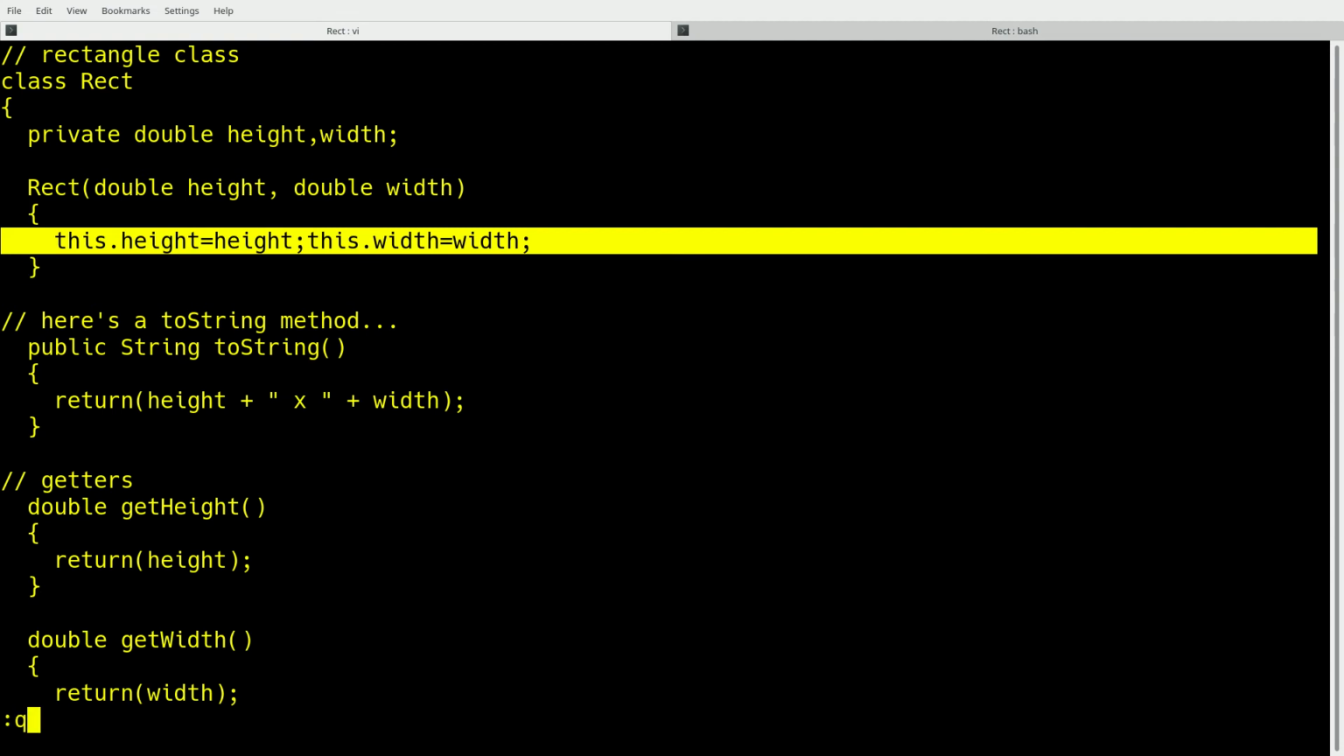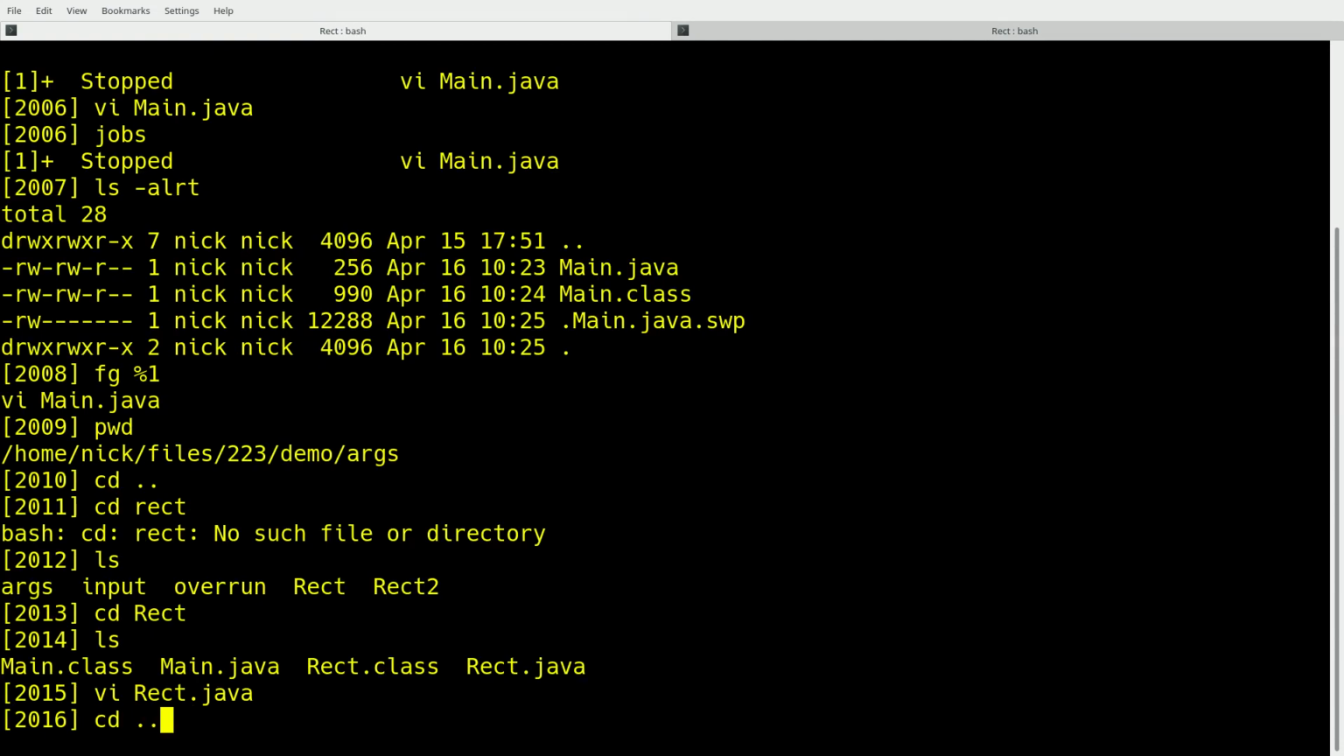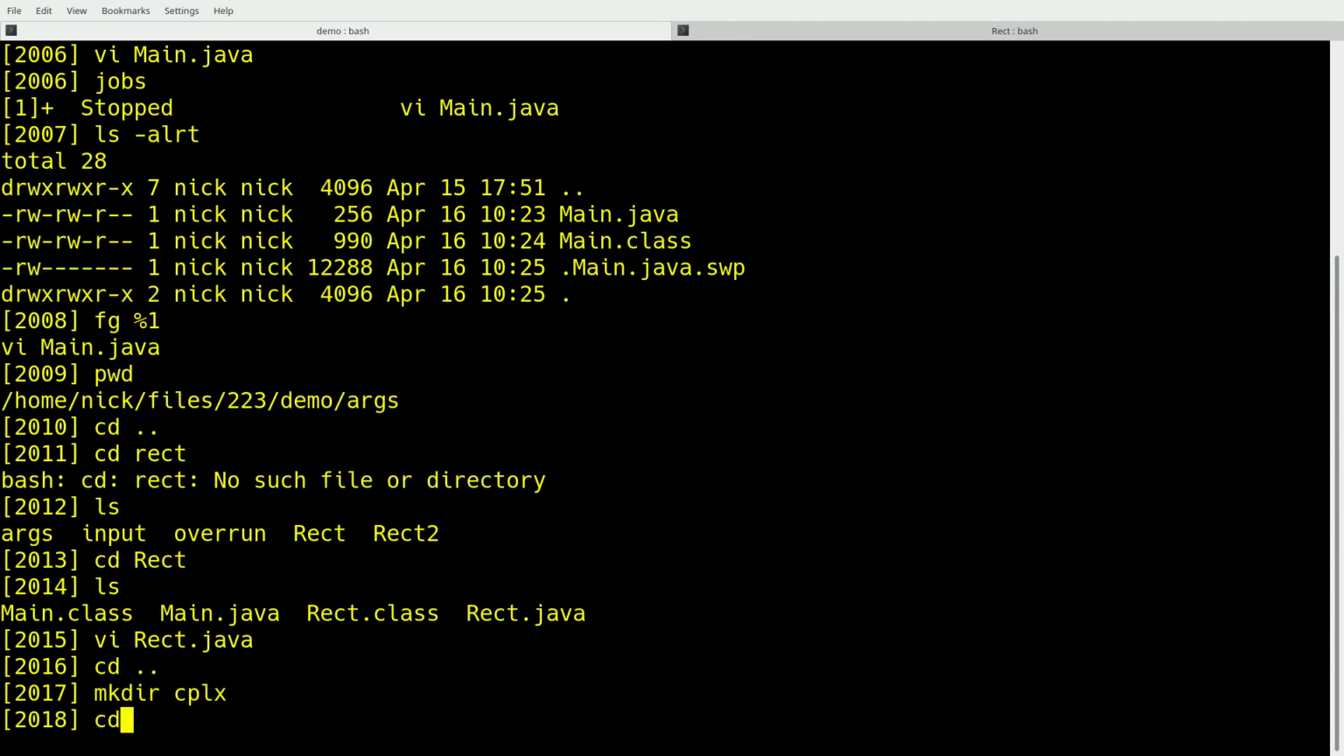All right, so let's make a complex number class.